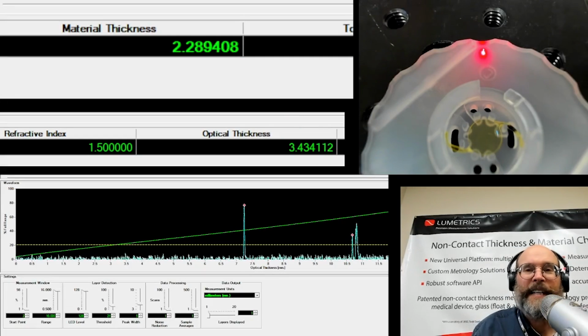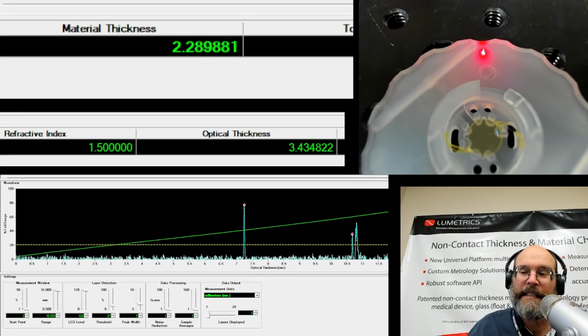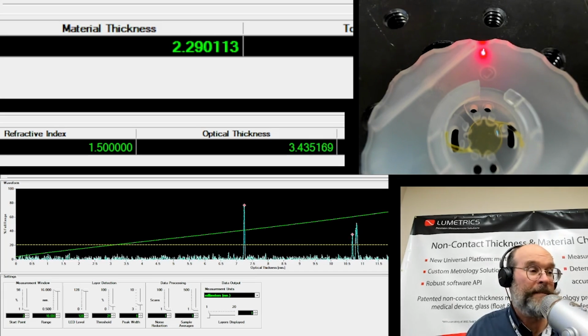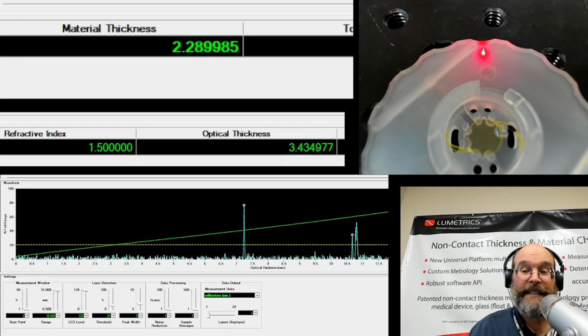Hello, this is David Compatore, Technology Development Scientist at Lumetrics, and we're going to talk about intraocular lenses, measuring them with the OptiGauge II. There are two key parameters we can measure with the OptiGauge, the haptic thickness and the center thickness.